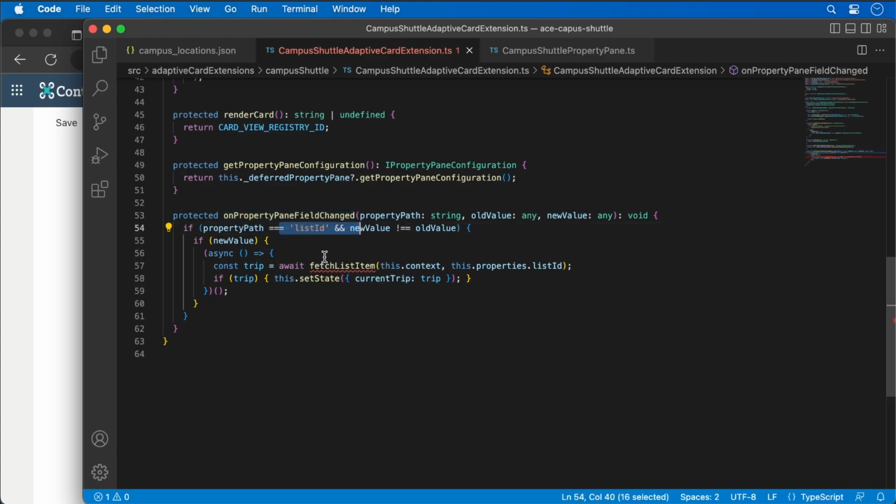So that when the ID changes, I'm going to go fetch all my list items and update them in my current trip. Now, obviously, we haven't set our state yet. We've got to do that. We've also got to import some stuff as well for our service.